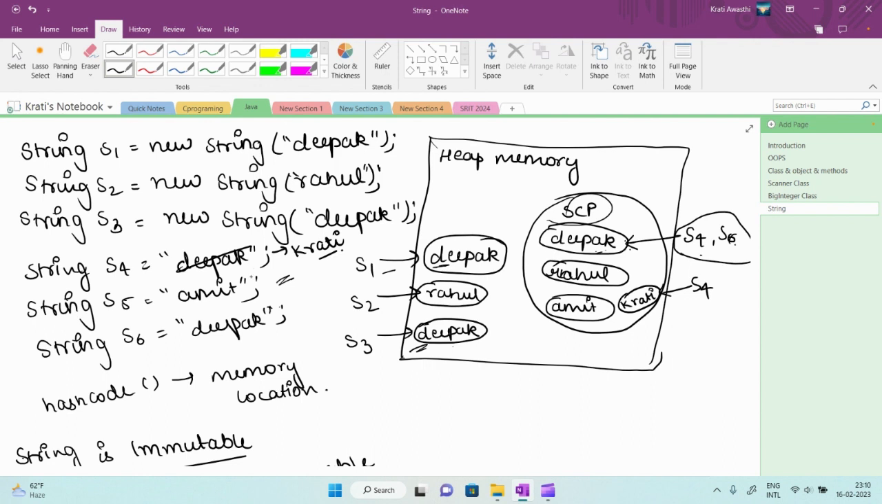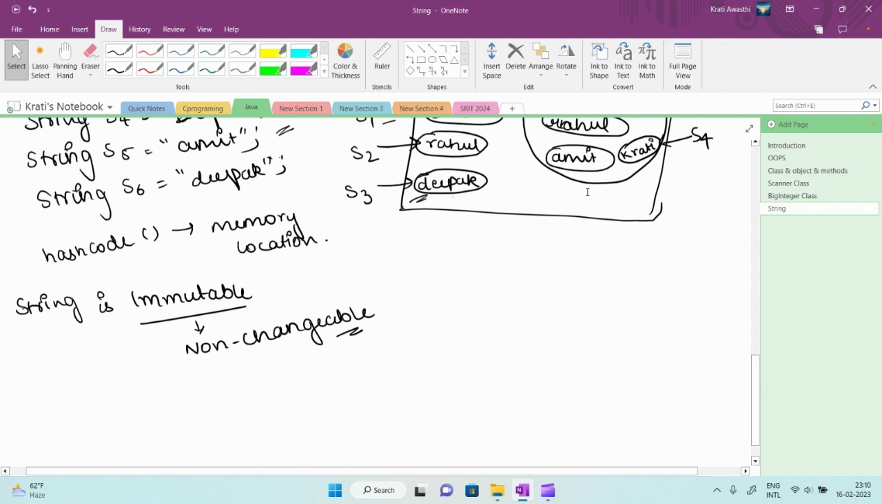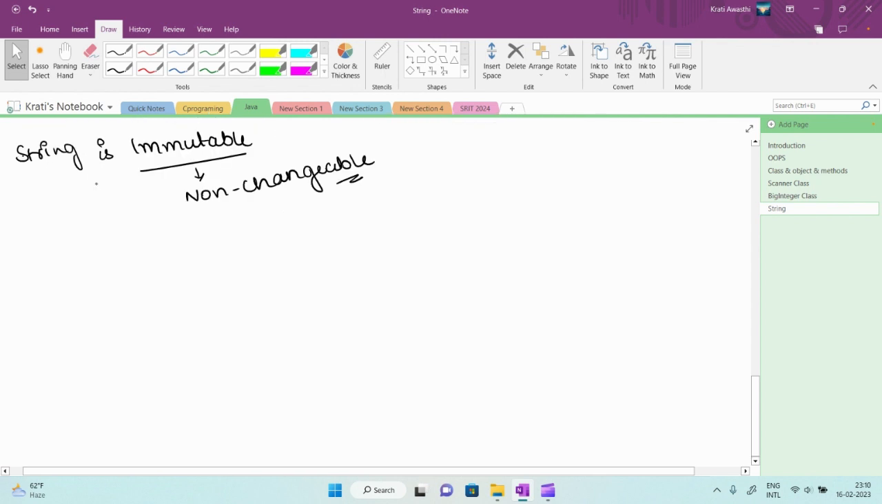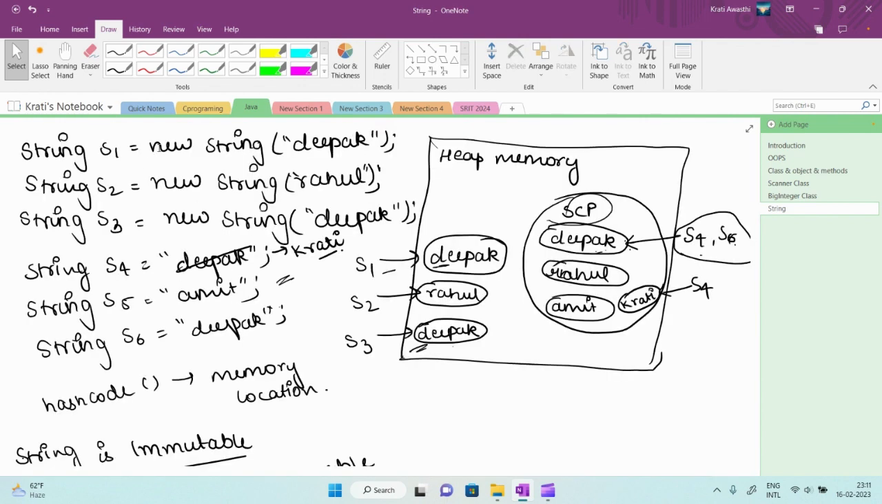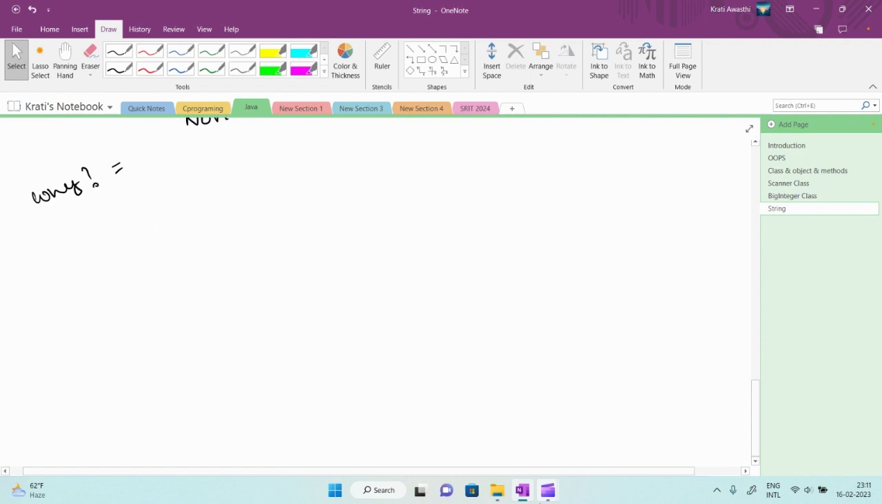This is a very important question: why is string immutable? We cannot change the value of the object. Suppose we have two references pointing to the same object value. We cannot change the value for both. If we want to change the value of one, we have to create a new object, and that reference will point to the new object. That is the reason string is immutable.